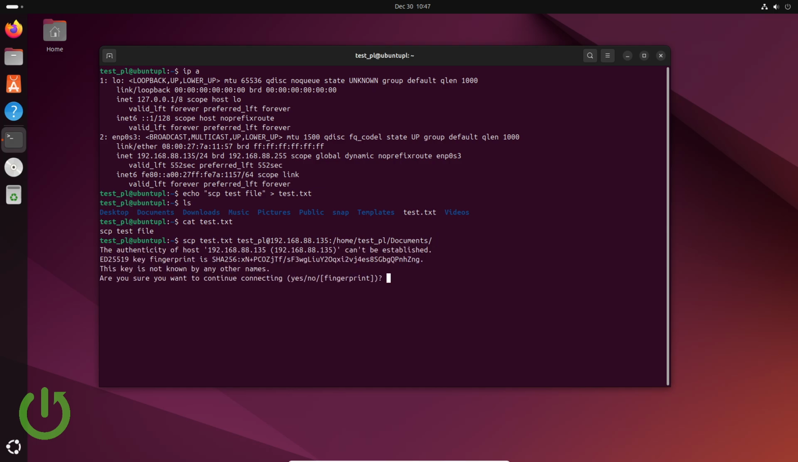I will press enter. And as you can see, it is very similar to SSH. You have to authenticate with a fingerprint. Basically, you have to create a private and a public key. And of course, we press yes. And we'll type in our password. And as you can see, we don't have any errors, so everything went fine.